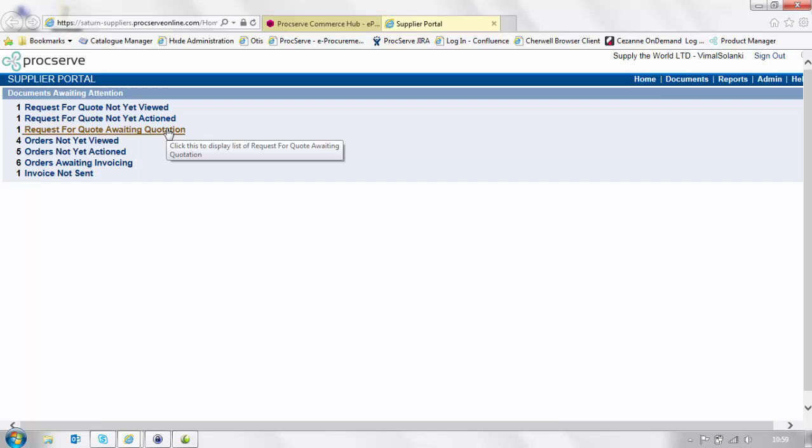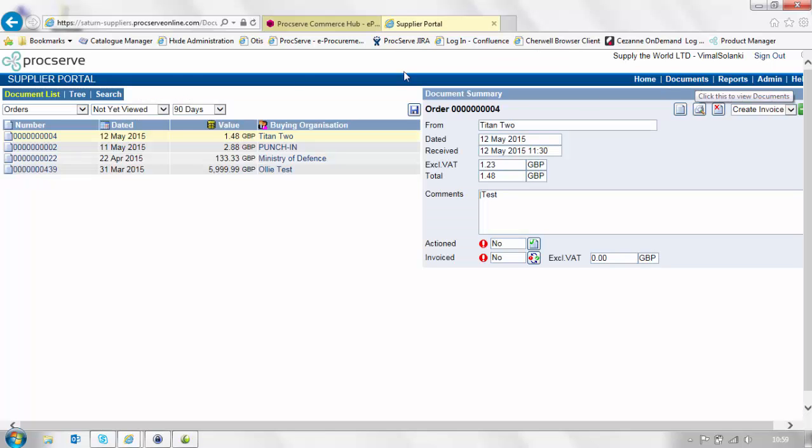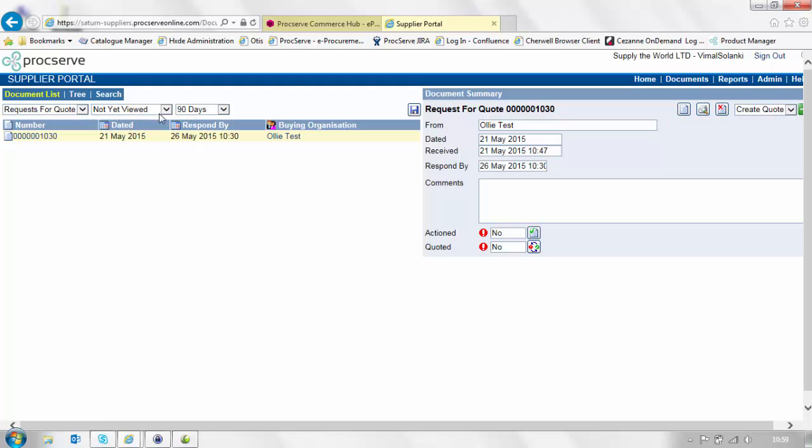In order to see your transaction documents, select one of the links or the Documents tab on the right. Under the tab Documents list, the first filter menu is for document type. Select Request for Quotes from the drop-down box. The second filter menu is for the status of the document. For example, documents not yet viewed. The third filter menu is for the time period. For example, all quotes not yet viewed from this week. A list of all your documents will show up below.